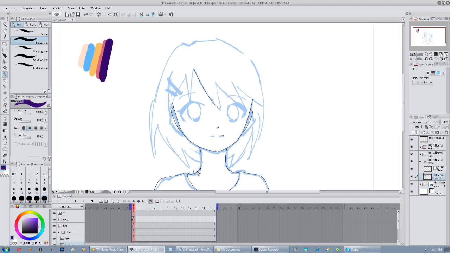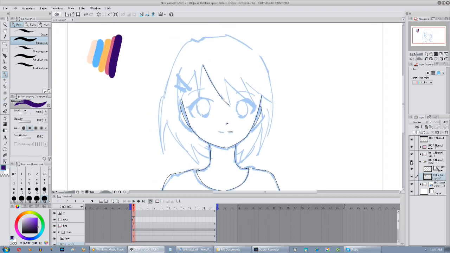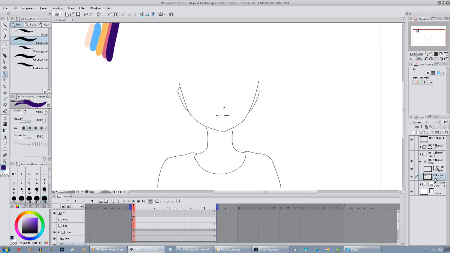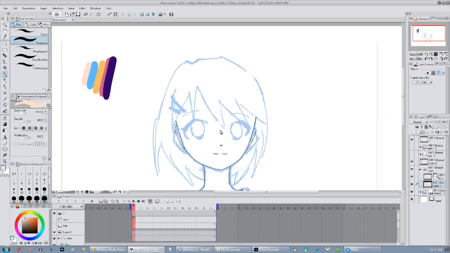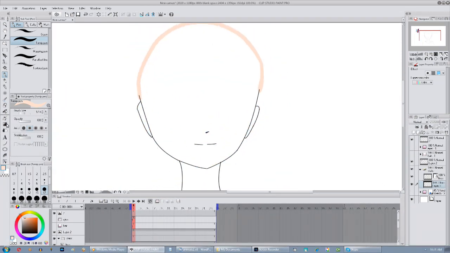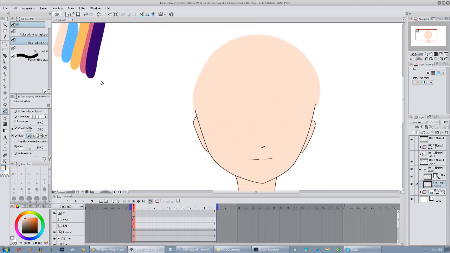So now that I have these colors, I'm going to hide all the layers that are going to be moving, and I'm going to go through and color in everything that's not going to be moving. We have to make the skin tone color go well above the hairline so that when the hair moves, there is no blankness below it. Then we just fill that in.